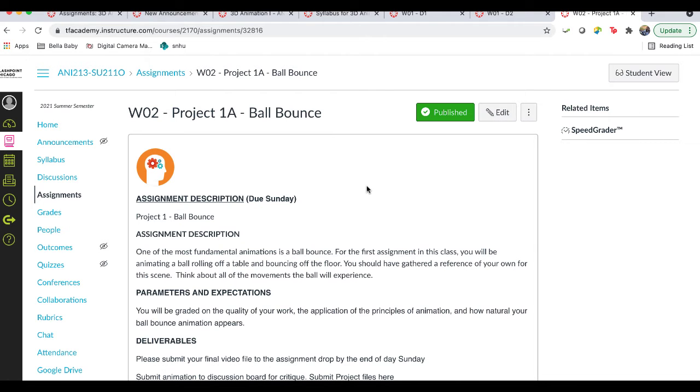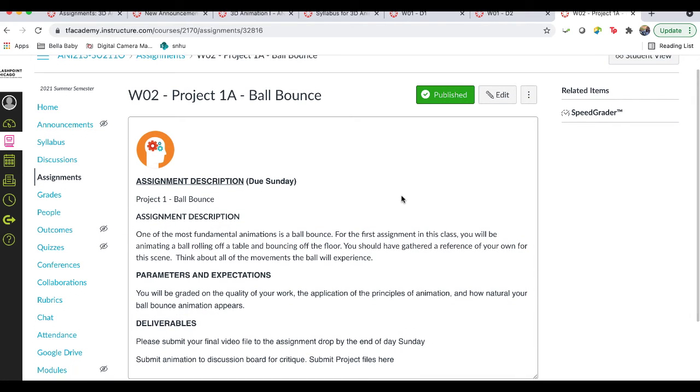Now this is due in week 2. So you can see week 2, but it is a ball bounce. One of the most fundamental animations is a ball bounce. For your first assignment in this class, you'll be animating a ball rolling off a table and bouncing on the floor. You should have gathered the reference for your own. Think about the movements, okay? You're going to submit your file end of Sunday, but again, this is next week. I just want you to be aware this is what we're doing.